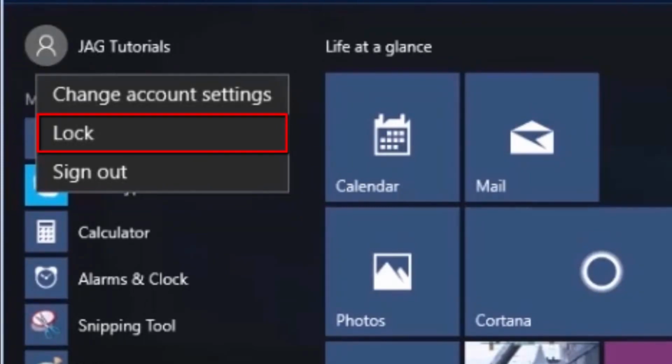In the center, we can select Lock to lock the computer with this user logged in. Nobody would be able to use the computer without putting in a password for this account or another account on this computer.